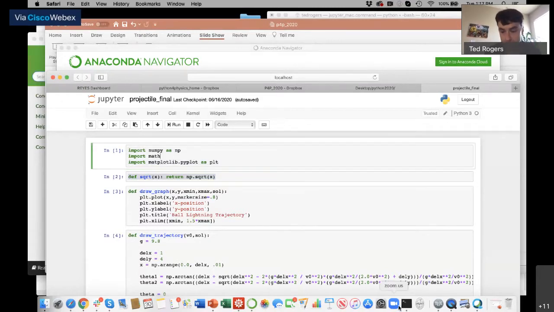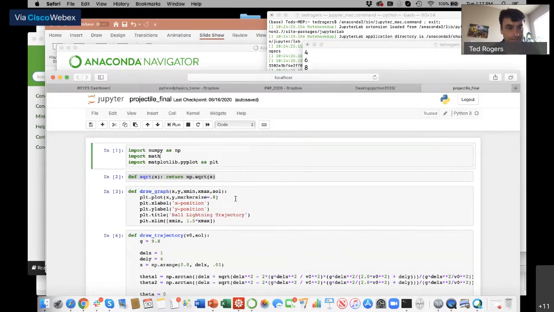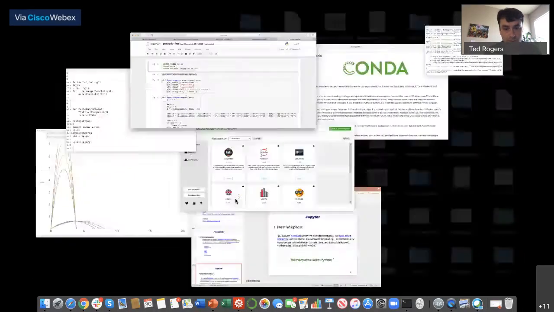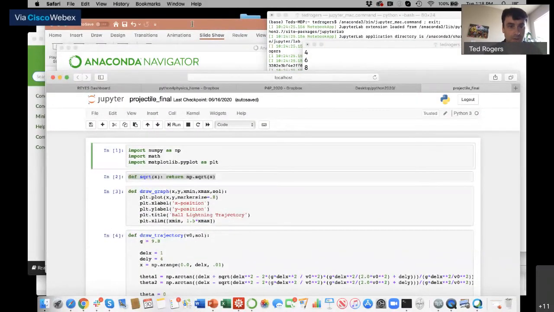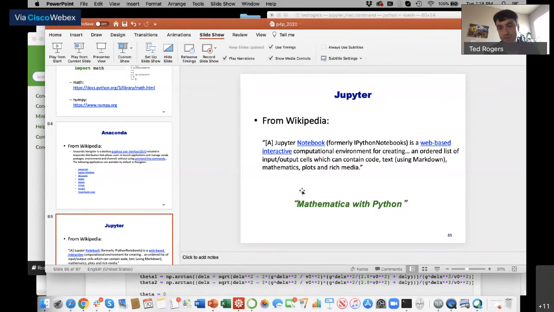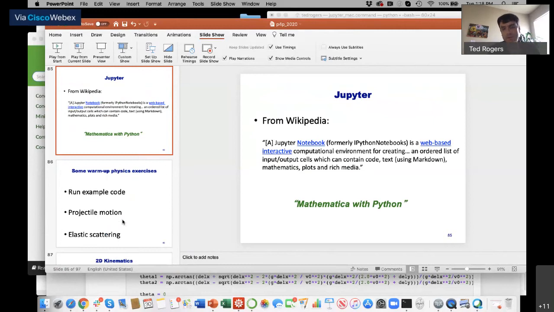Unlike in this terminal set of calculation, where I lose everything once I close the terminal, here I store everything. And I can run it very much the same way that I would use some symbolic calculational package like Python. So I like to think of it as Mathematica with Python. Okay, so that's really finishing up everything that I wanted to say last time.